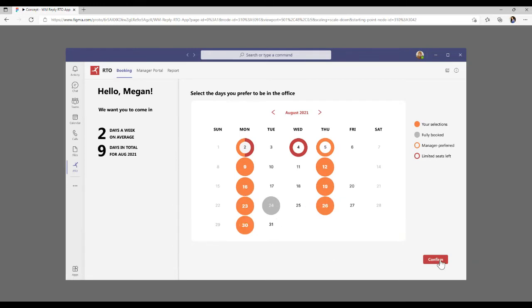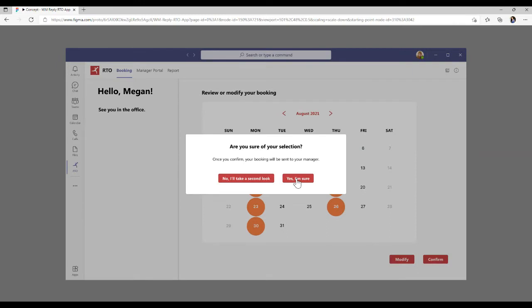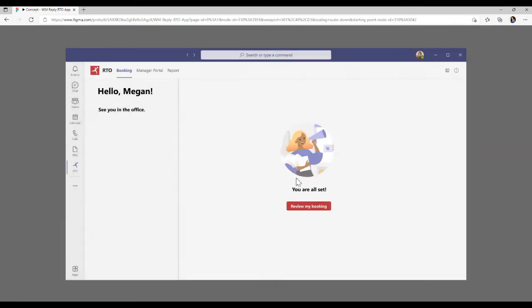And we'll go ahead and confirm this. And similar to when you're booking a seat on an airplane, you have an opportunity to review or make changes to the booking at any time. In this instance, though, we'll go ahead and confirm. And we'll say that we're sure of our selection. And we're all good to go from an employee standpoint.